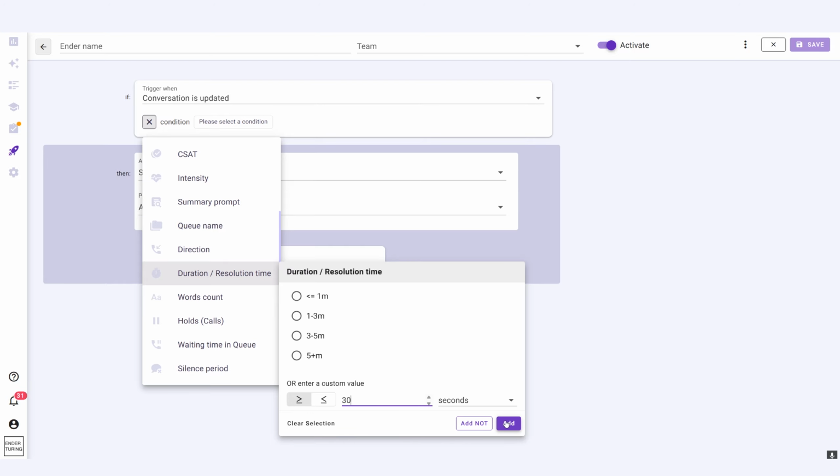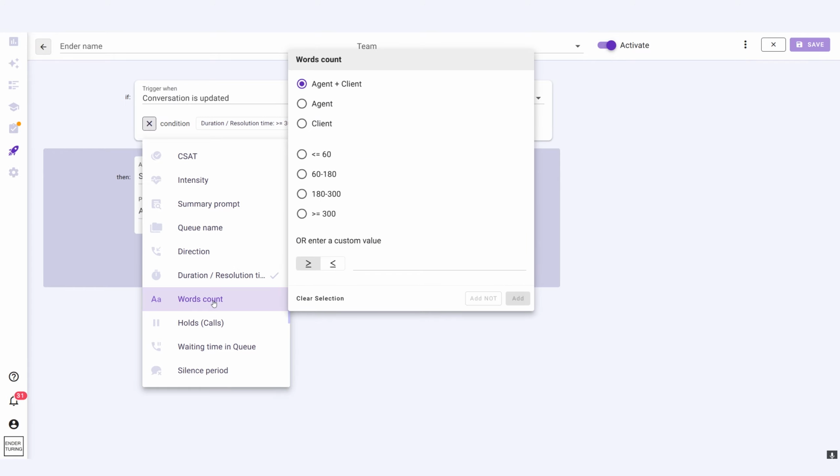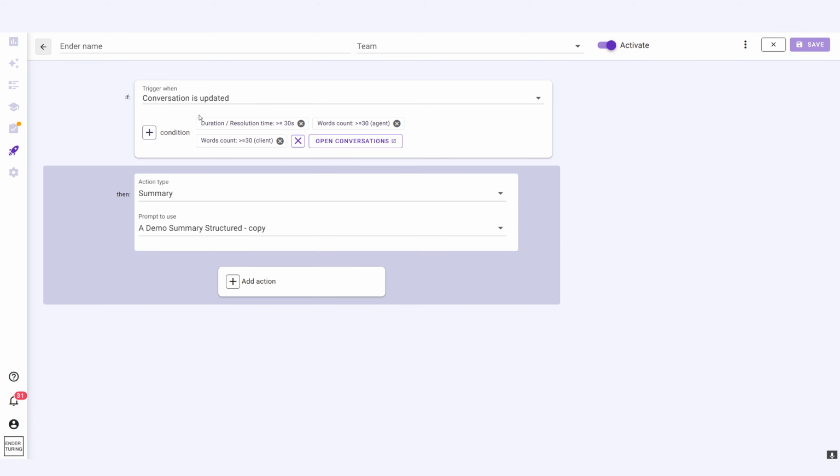In addition, we recommend setting up a word count. Add at least 30 words from each side, agent and client. You can add more conditions if you need to, but this setup will increase your summary accuracy. Please keep it in mind. Congratulations! After you hit save, you will have a fully working summary in the Ender Turing platform.